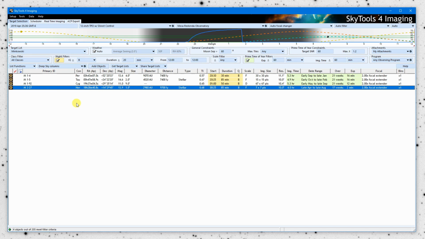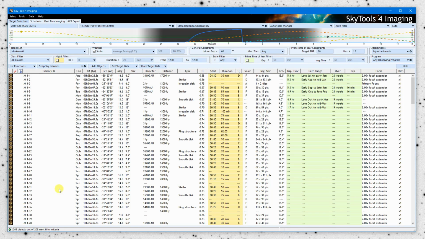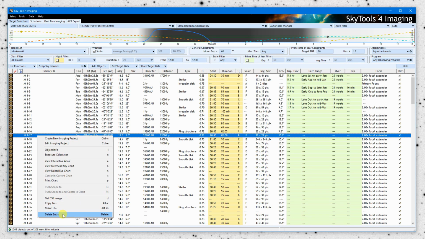Well, that brings up a question. What if we wanted to delete an object from this list? Let's go ahead and turn off the filters. Now all the objects are back, all 205. See, I really didn't like this one. I'm going to right click on it and select delete, and that will delete it.